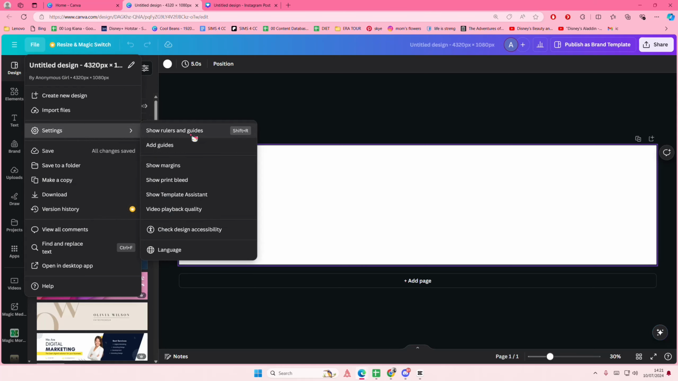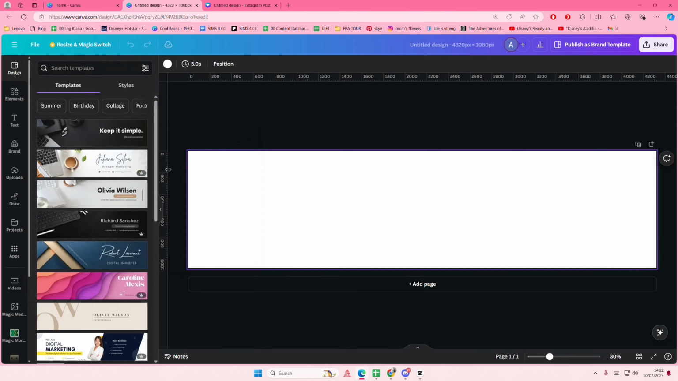Anyways, go to files here and go to settings and select show rulers and guides. Then you're going to select this and you're going to drag it till it's 1080. I'm trying to make it exact. That is pretty hard. But you're just going to make it at around 1080. Can I use my arrows for that? No. Okay.